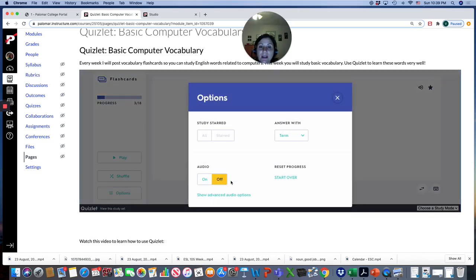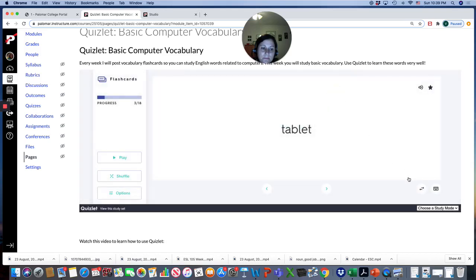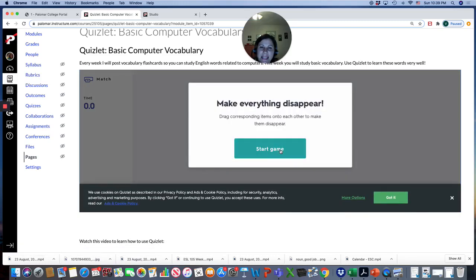You can click on options. You can answer with the definition or both, start over, and have the audio on or off. You can also choose your study mode. Now I'm in flashcards. You can also do matching. It's like a game.